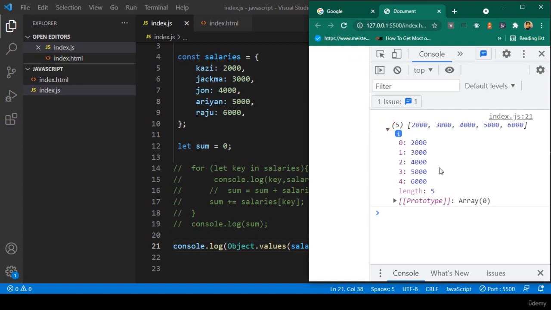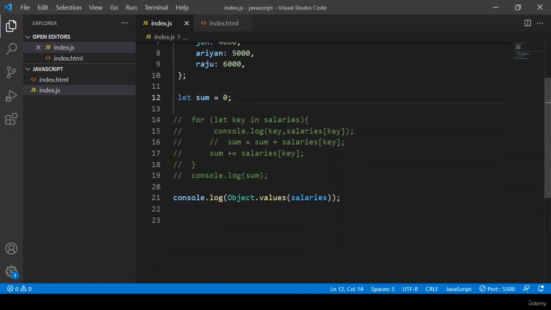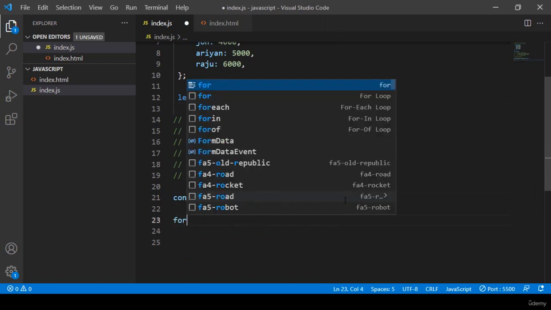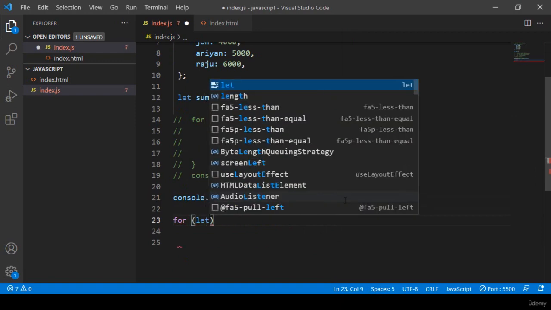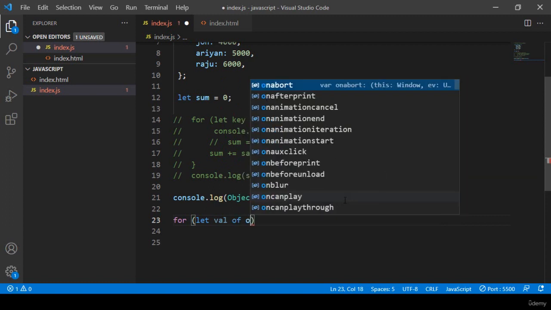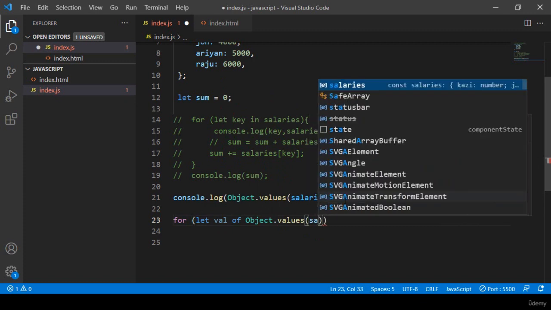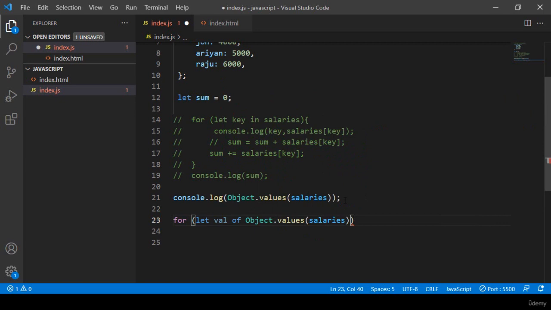So now I want to add this value in our sum area. That means our procedure will be just the same. Here we want to add that with for of, right? So I want to use for, and then I take let, and then val, and then for of, and for of our object, right? That will be the object, all that value. I have already checked it. That means all our values are in our salaries, right? So that will be salaries, that is our salaries object. I simply get it. Perfect.